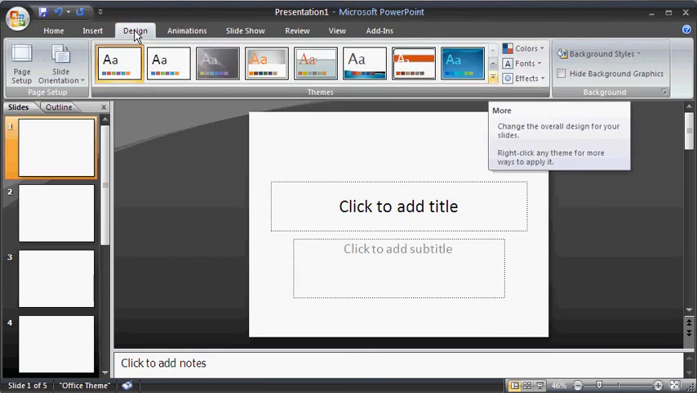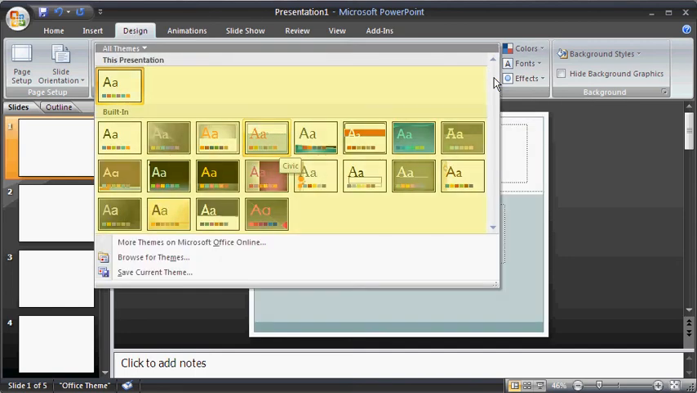Under the Themes group, click the More button on the Quick Style Gallery. Hover over the different themes to preview them and select your preferred theme.